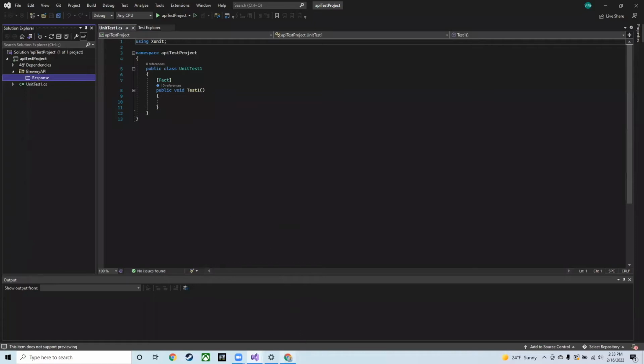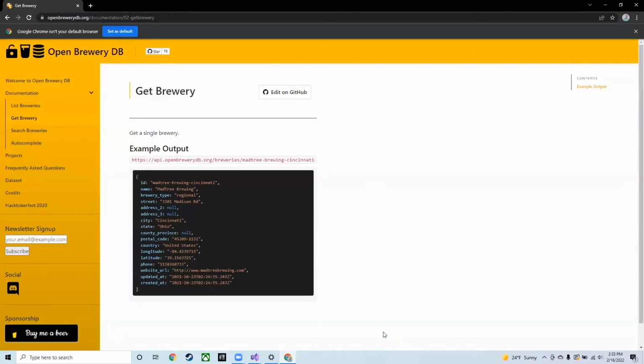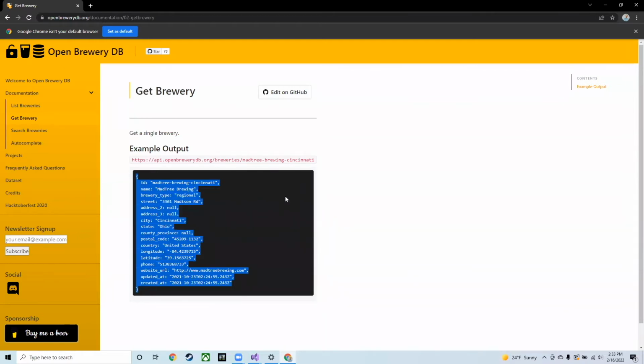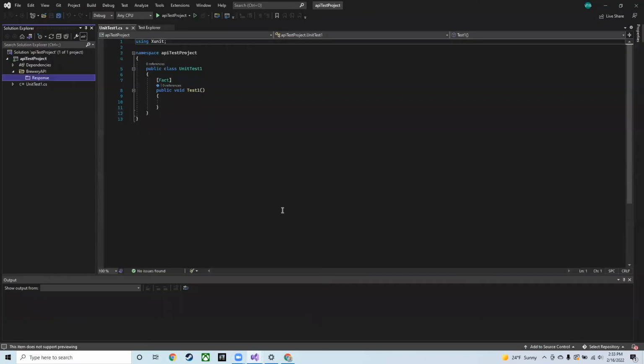So we're going to go to the Brew API. Again, I'm in Get Brewery. I'm going to highlight all of this. This is the response, the output that we're expecting. So I'm going to copy that. Don't worry about the information that's in there. That's not going to copy over in a second. We're going to go back to our Visual Studio.